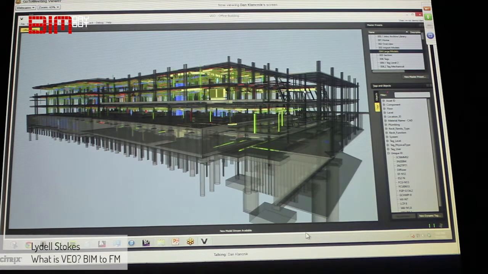LAX was the other project that's mentioned. It's approximately $1.8 billion in new construction. It's a kilometer across. There's hundreds of fabrication files. No other software can open it that I know of. In VEO, we can open the entire project, 45, 50 gigs of just geometry, and navigate very smoothly.